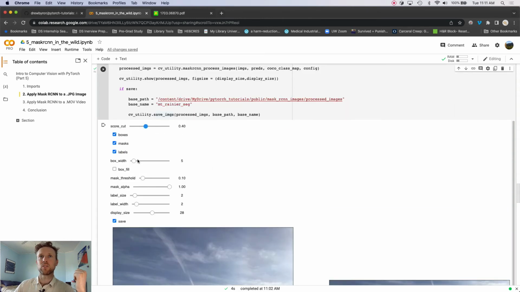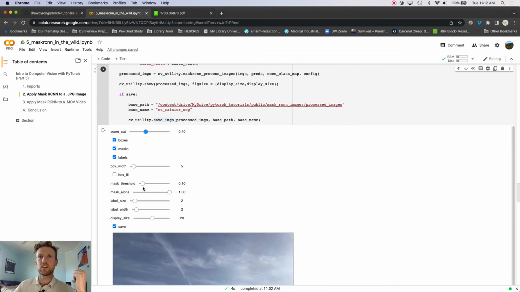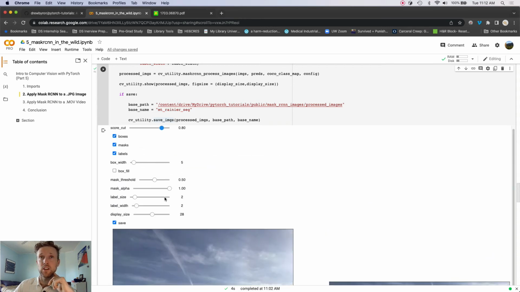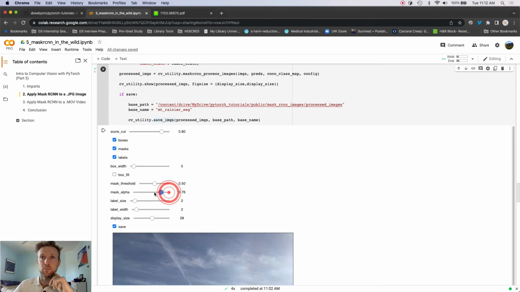Okay, so let's see. I don't like something. Oh, the mask threshold is too low. That's why things are looking weird. So let's make these back to 0.8 here. Score threshold. And then the last couple things I'll show. So we don't really want the mask alpha to be that big. It's making things kind of weird.